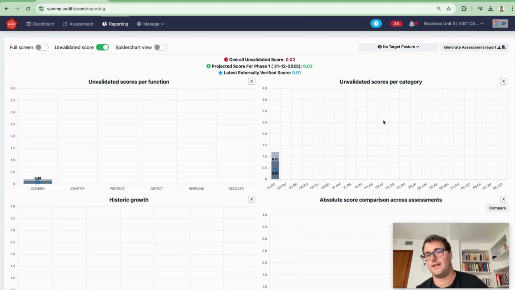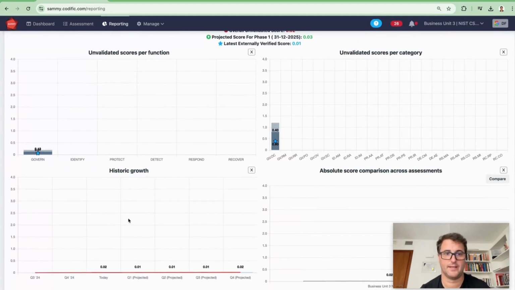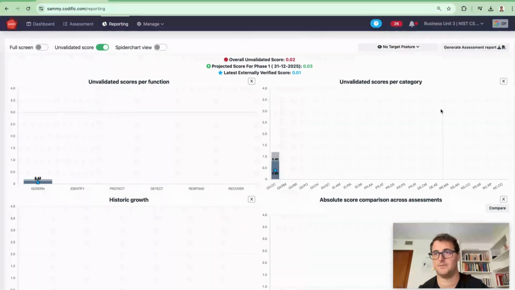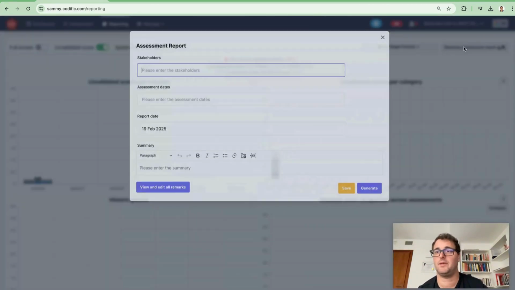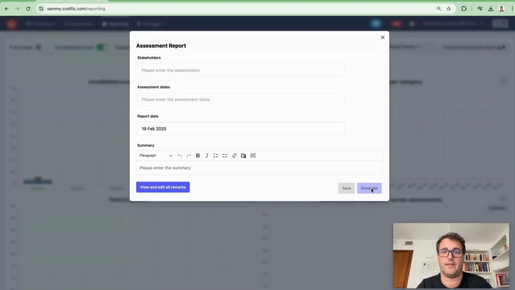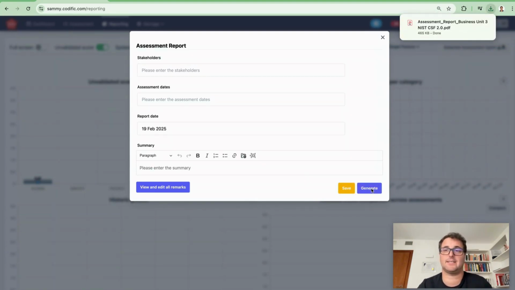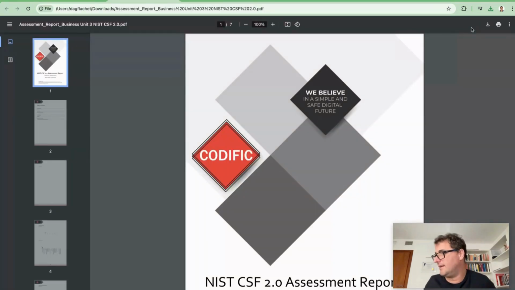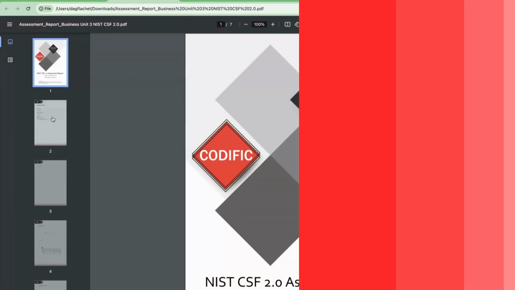Now, as we fill everything out, you will have a good overview of the state of things per function, per category, historic, and you can also compare different business units or different teams. You can also generate a PDF report that will give a detailed report on this CSF assessment, including the roadmap, including the gaps, and anything else relevant here.